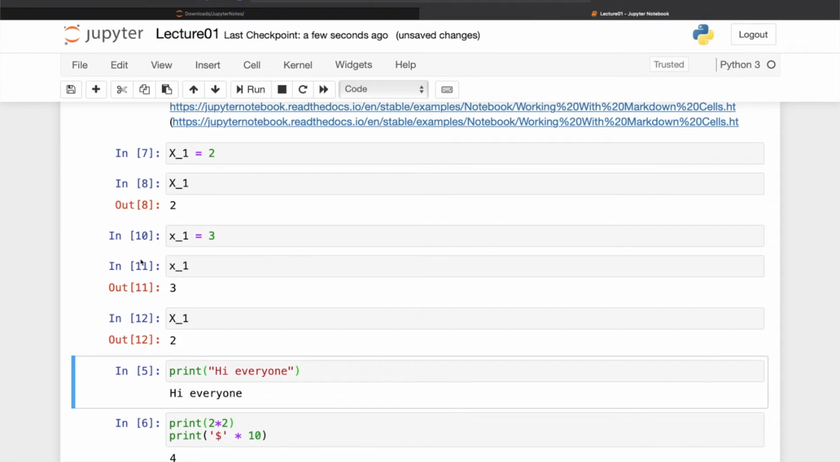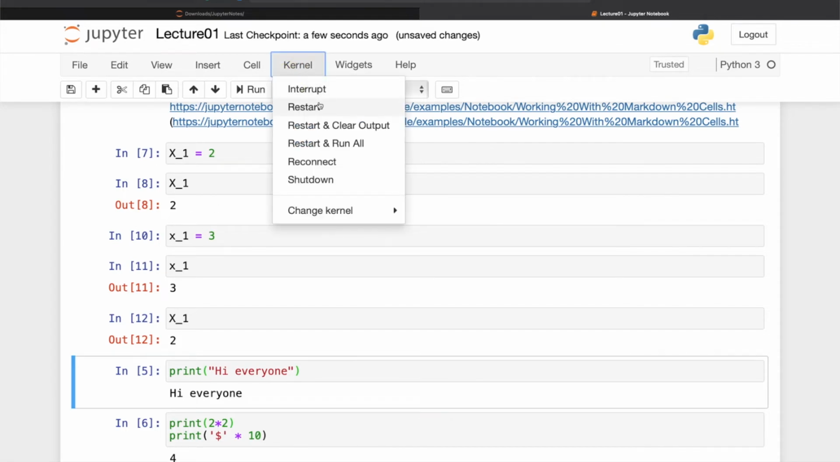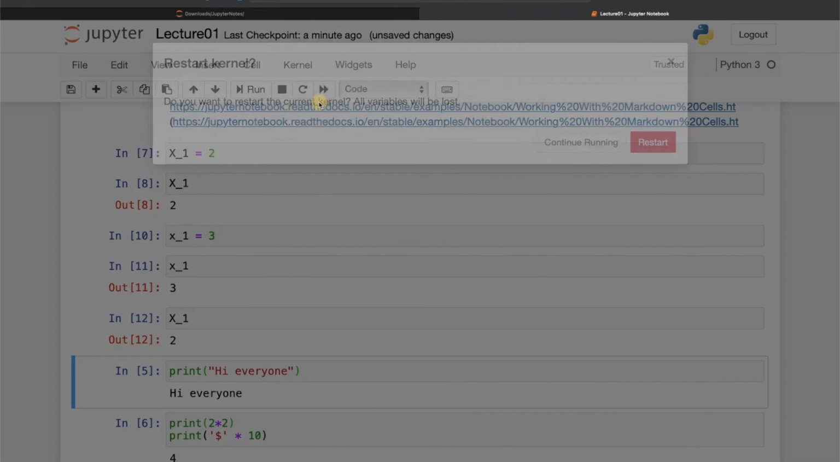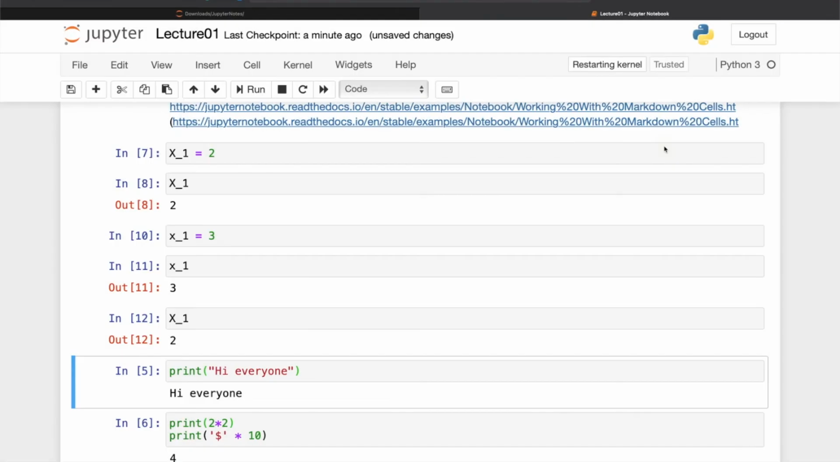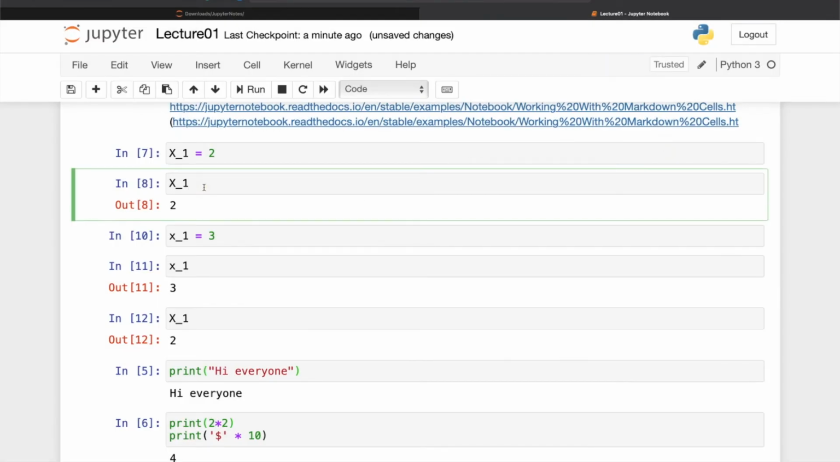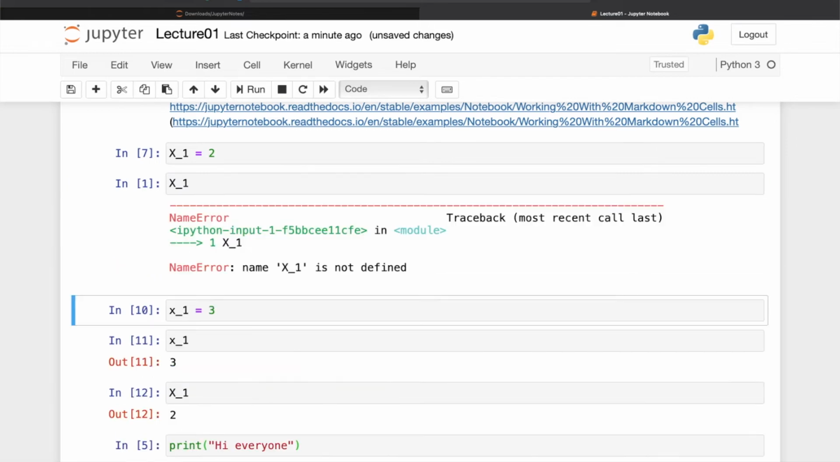Oh, one important thing. If I restart the kernel right now and try to run this, it is interesting. You should know because sometimes you will receive an error and then you don't know what's going on. If you didn't run this cell previously and try to ask Python what x1 is, it's going to give an error. Why?